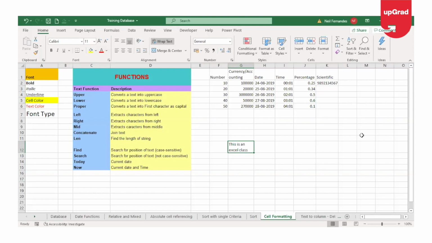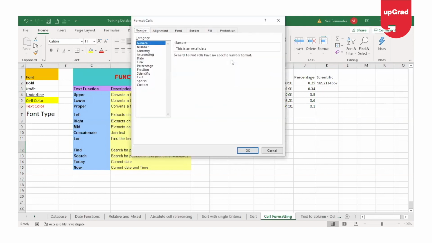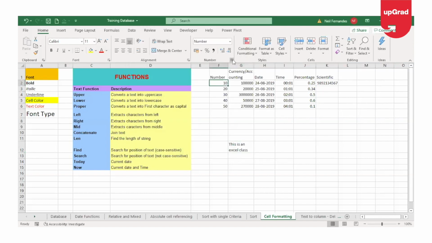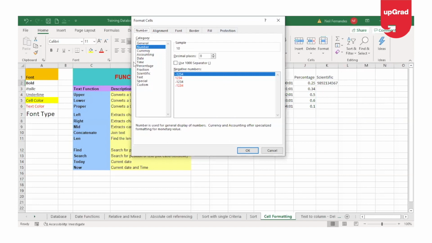Now moving to your last group, which is the number. This group contains the list of formatting categories. To access the formatting categories from this group, select the cell that you want to format and then click on the small box in the group format cell list. Once you do that, your format cells wizard will open up and all the categories that are available for formatting will be shown in the box.